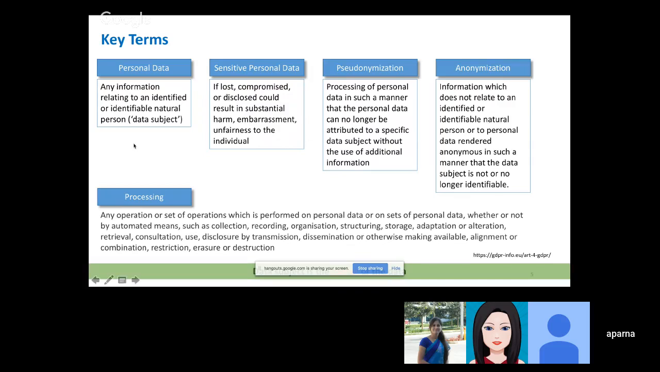So that is my personal data. Personal data can also be your financial data, it can be your health data, or it can be any other sensitive data. Sensitive data, if it is lost or compromised or disclosed, can result in embarrassment, harm, or unfairness to the individual.